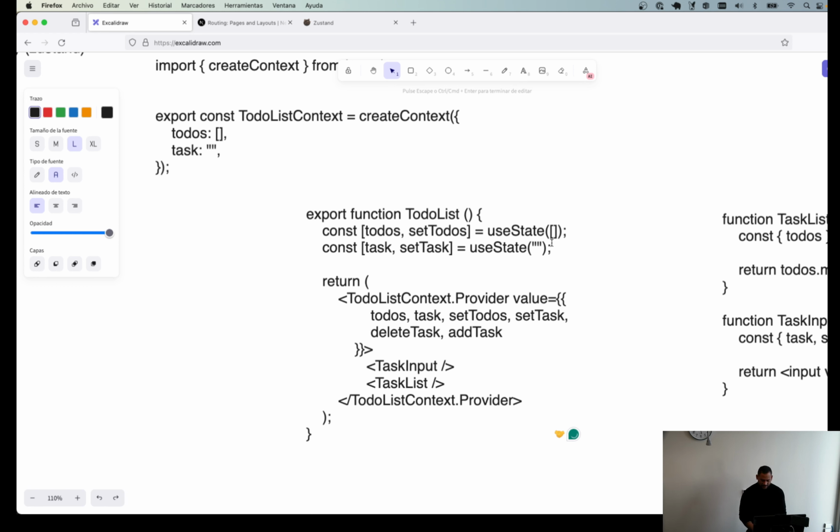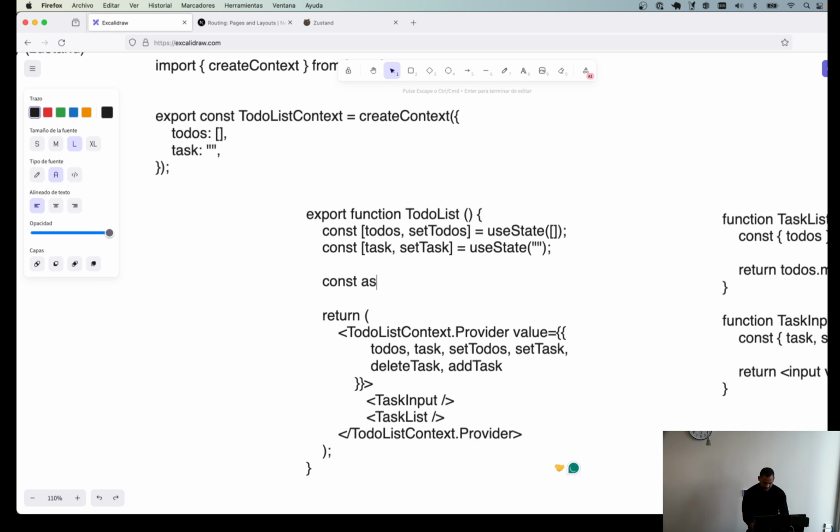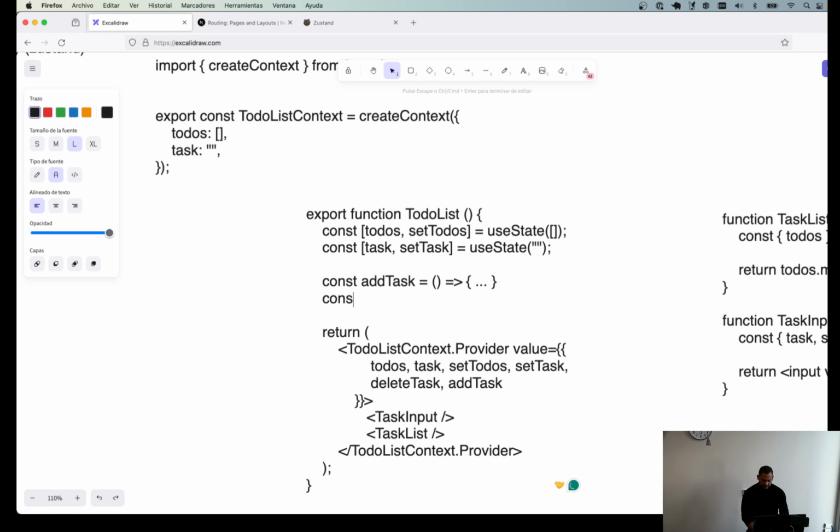But then I will have to create them, right? Add task. Well, whatever this function means, and the same for delete task. I can pass it to the context, and anybody can get it from the context. Make sense? Questions about context?